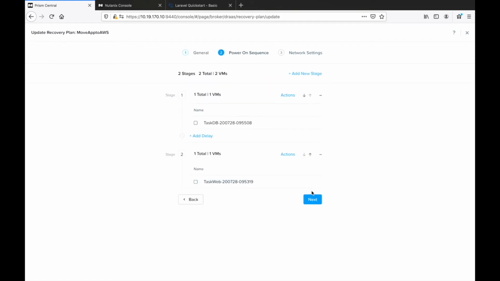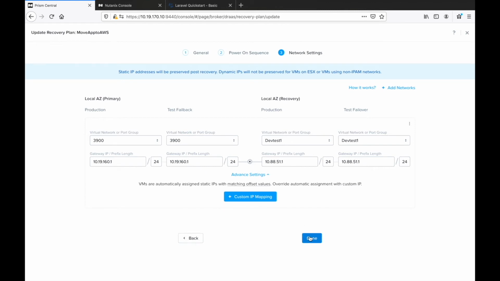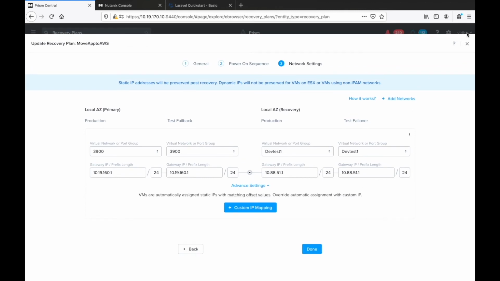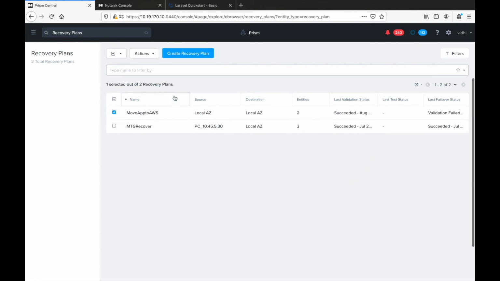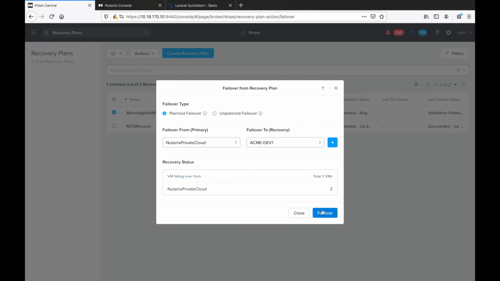and we can specify scripts that need to be executed post-migration. We need to specify our network mappings. Now we can execute the recovery plan. Click on Failover, provide my source and our destination, which is the cloud cluster, and that's it.